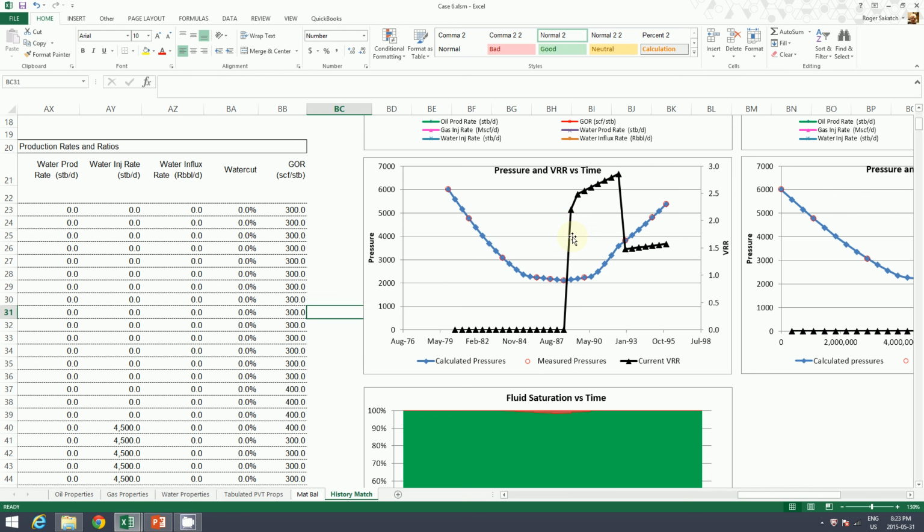When we begin injecting, the program is able to calculate the voidage replacement ratios, the instantaneous voidage replacement ratios, and you can see at times these were well above 1, indicating that the pressure would be rising. And later on, when we start producing some water, those voidage replacement ratios drop, but are still well above 1, so the pressure continues to rise.